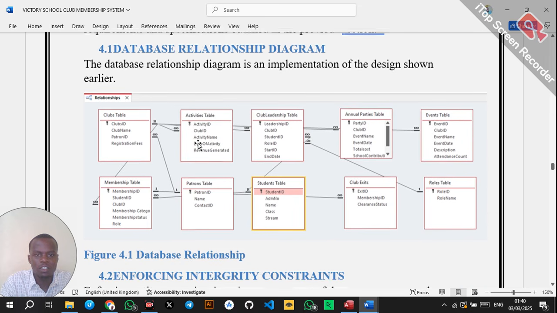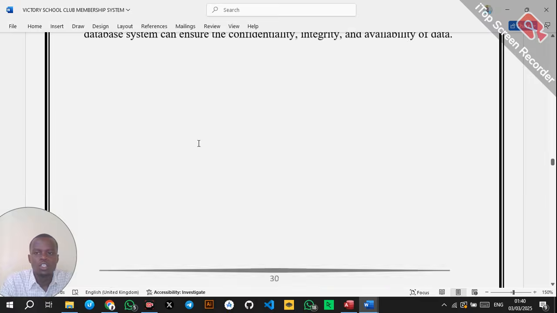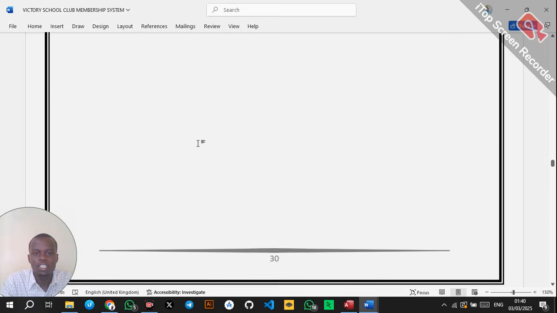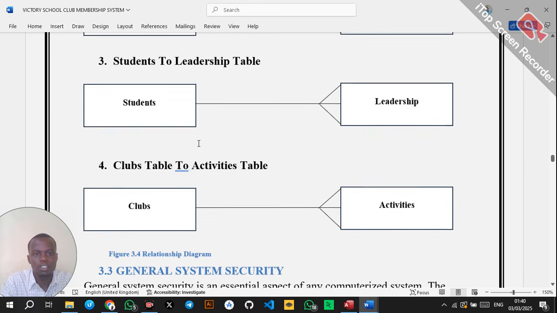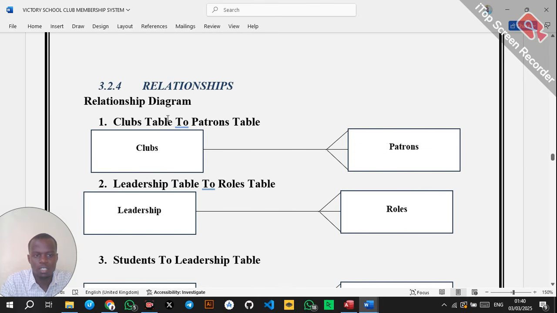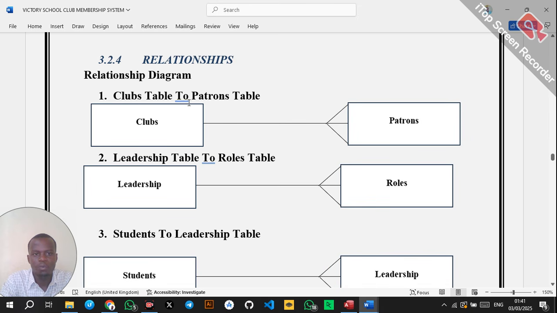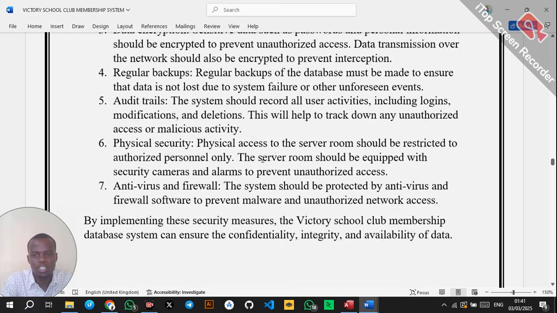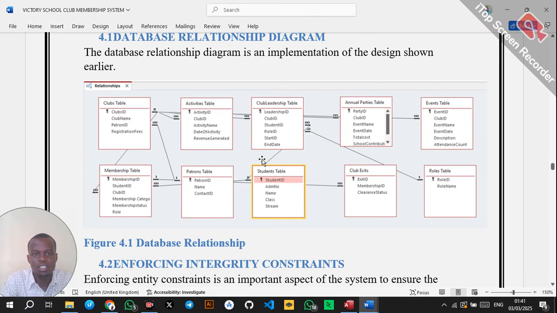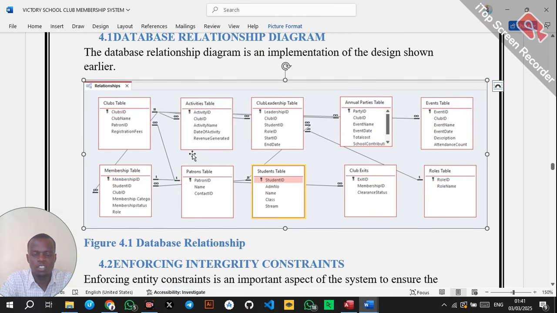4.1, database relationship diagram. So I'm going to refer mostly to milestone 1. In milestone 1, we drew entity relation diagrams. You are identifying what type of relationships am I going to have. So we had the different entity relation diagrams, but now under this part is where you have a screenshot of your relationship.